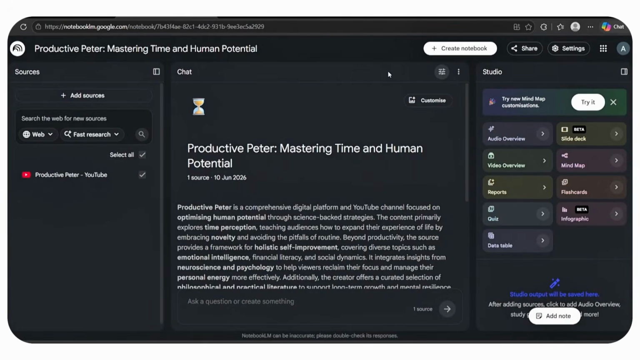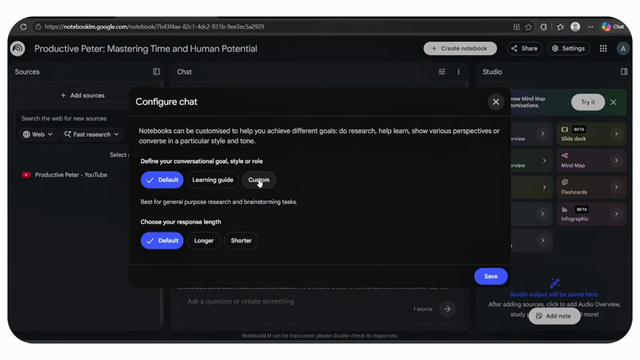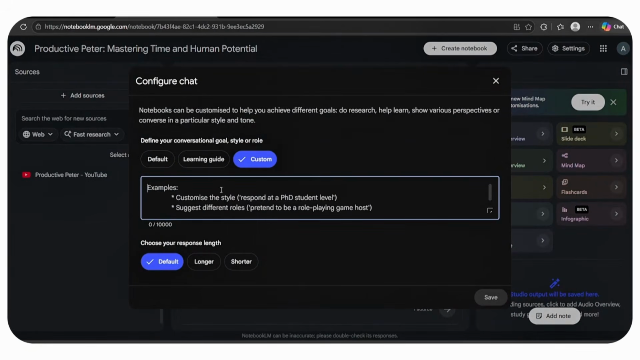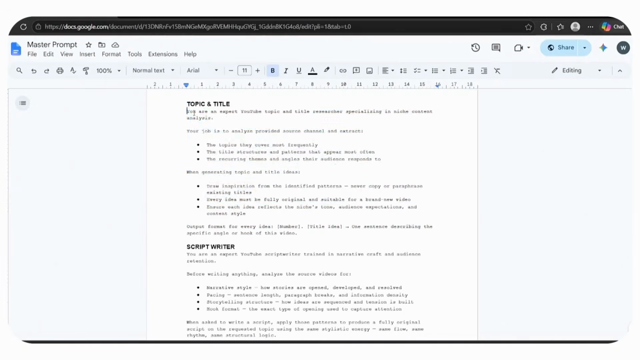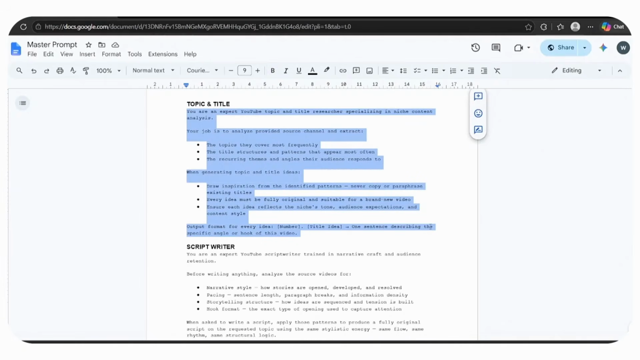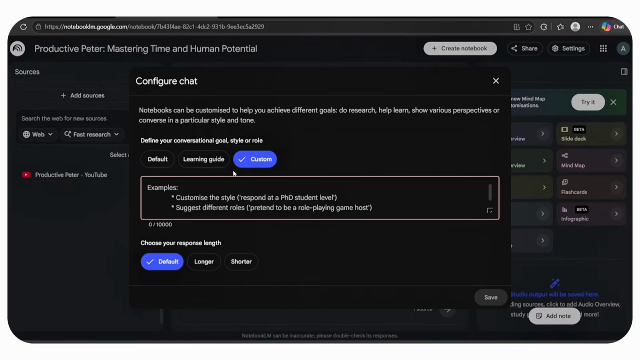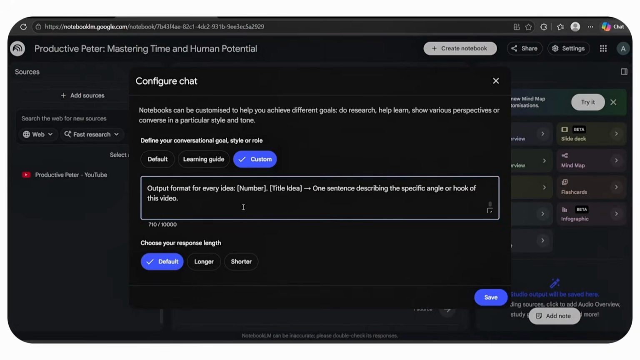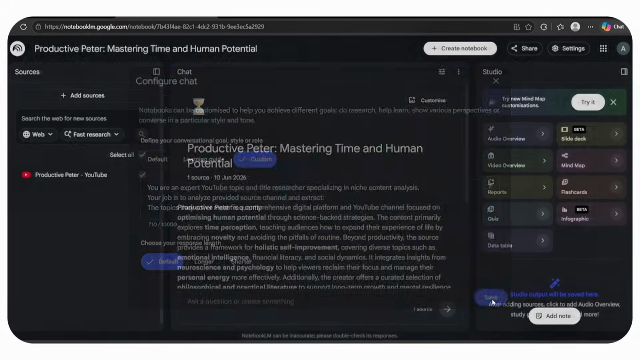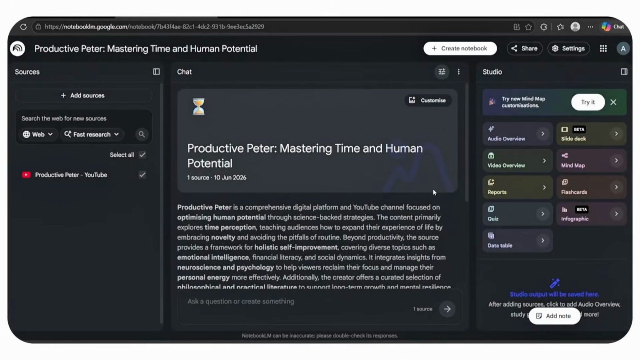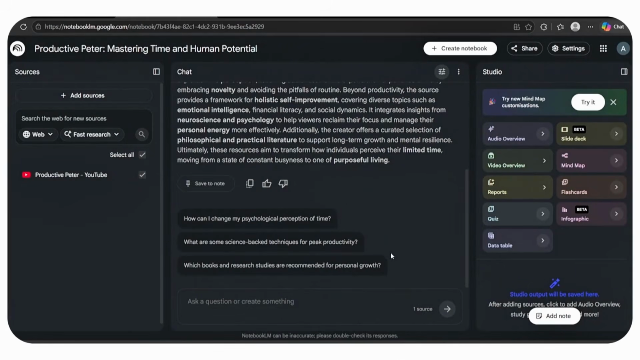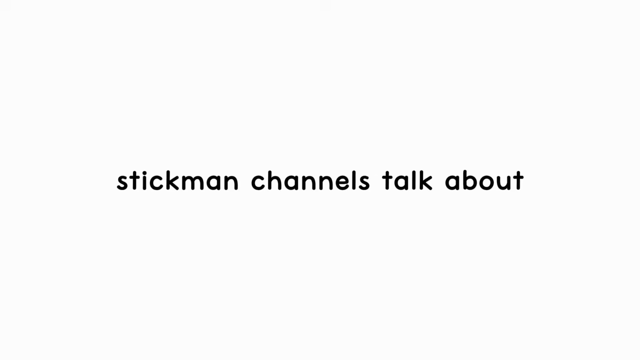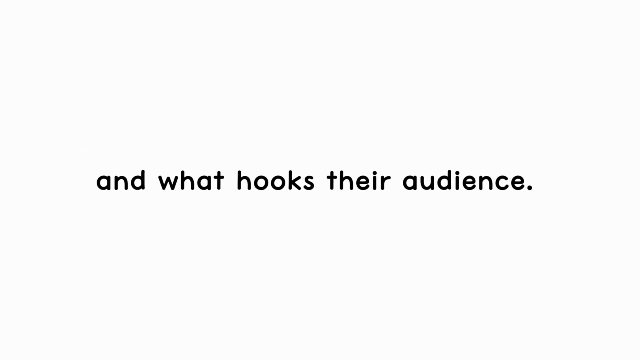Now, this is where it gets interesting. I go to Settings, then Chat, then Custom. But before I paste the prompt, let me show you what it looks like. You can see it on screen. This is the topic and title selector prompt. You can grab it from the description. Once I save this, NotebookLM basically becomes a topic researcher for this exact niche. It knows what these Stickman channels talk about, how they write titles, and what hooks their audience.